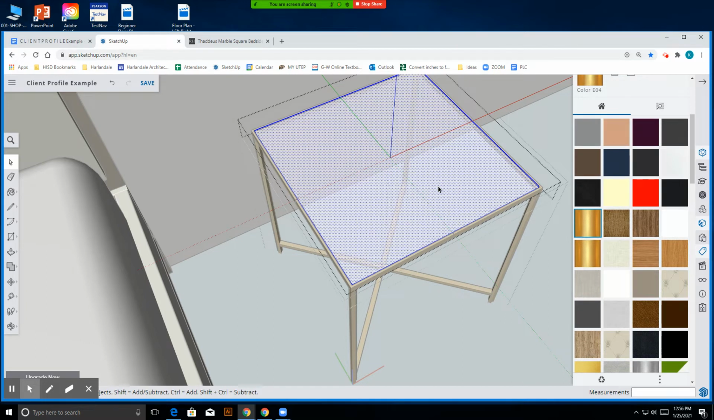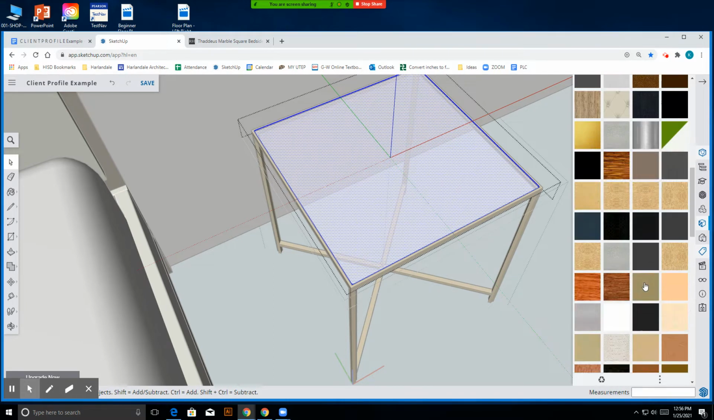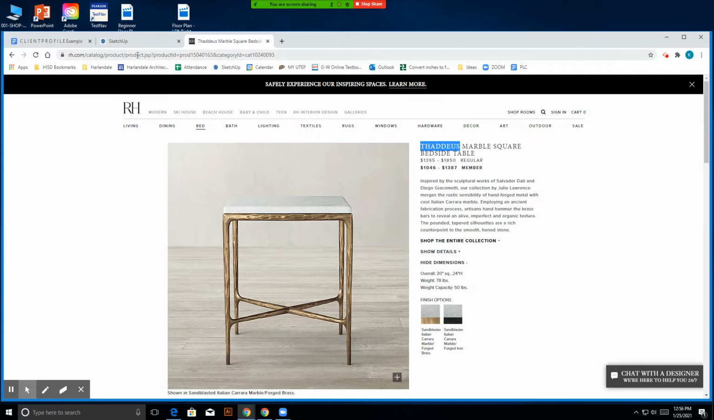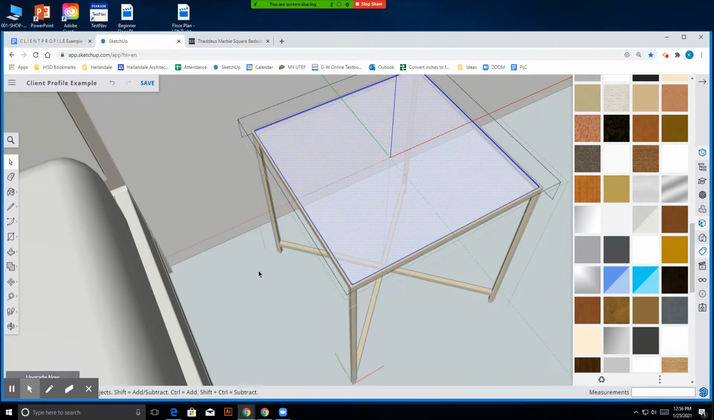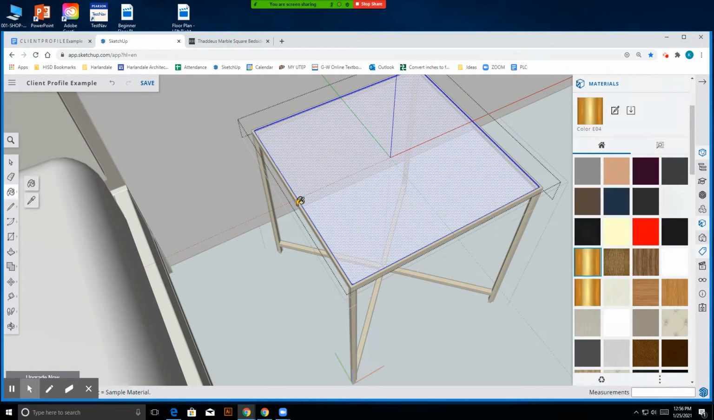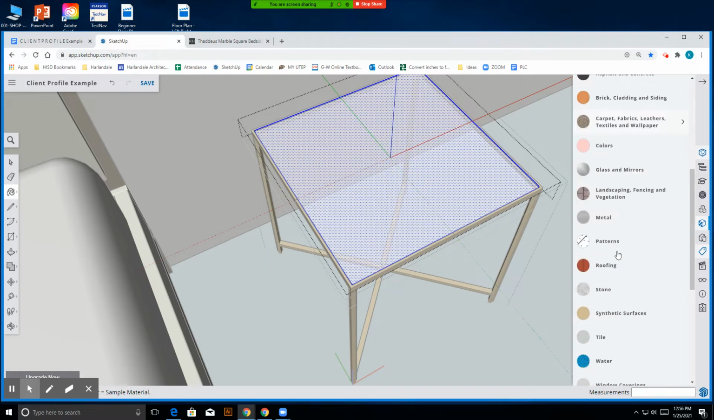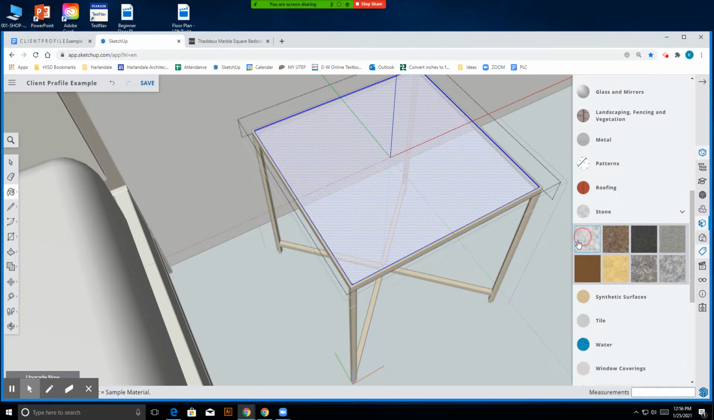Okay, so I'm going to double click on this glass now, and I need a marble because over here it's marble. Let's see, search my options, probably in stone. There's a marble. There we go.